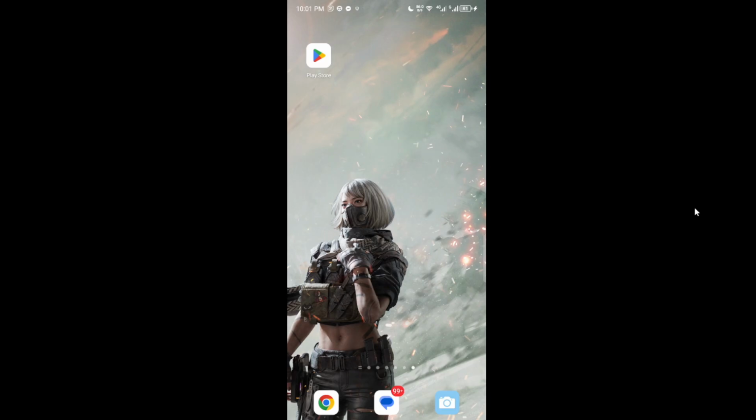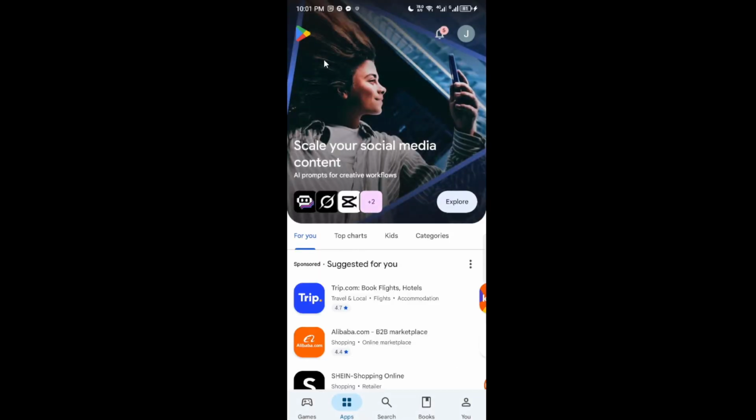First, open the Google Play Store on your device. You'll usually find the Play Store icon on your home screen or in your app drawer. It looks like a multicolored play button. If the Play Store asks you to sign in, go ahead and log in with your Google account to continue.